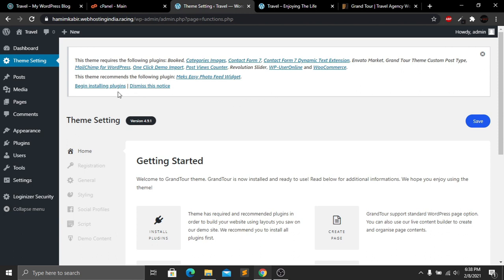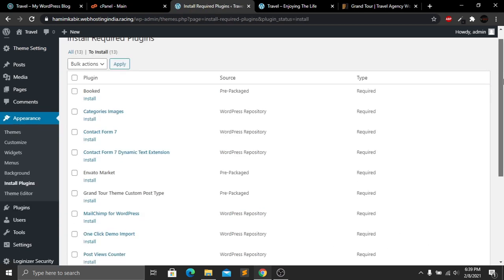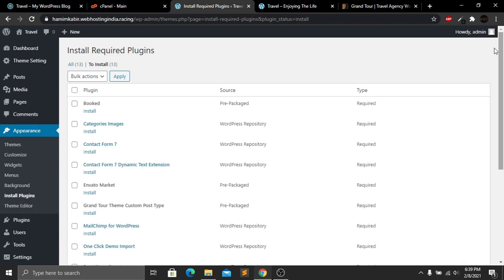For installing these plugins, we have a button for installing the plugins. Now click on that. And these are the plugins which we have to install. So I will install everyone at one time. That's why I will click on this checkbox. And now here you can see that we have selected everyone. And then from here we have to select Install and then Apply.